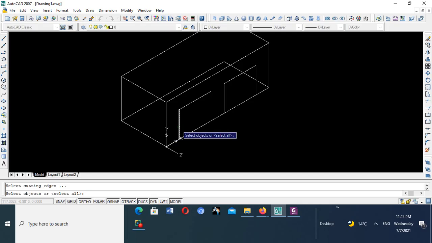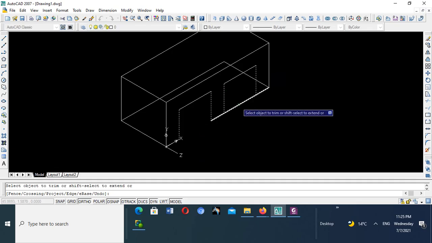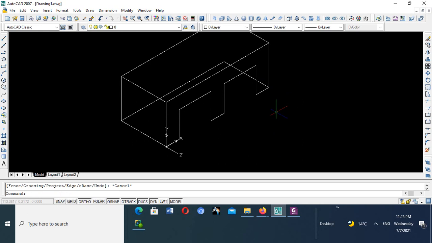This is my cutting edge, this is my cutting edge, this is my cutting edge, this is my cutting edge. Then I say enter. Let me go to it again. There it goes. Right? Then in isometric, that part is not viewed. So if you want, you can draw this line here, because that's the part that's going to be viewed.